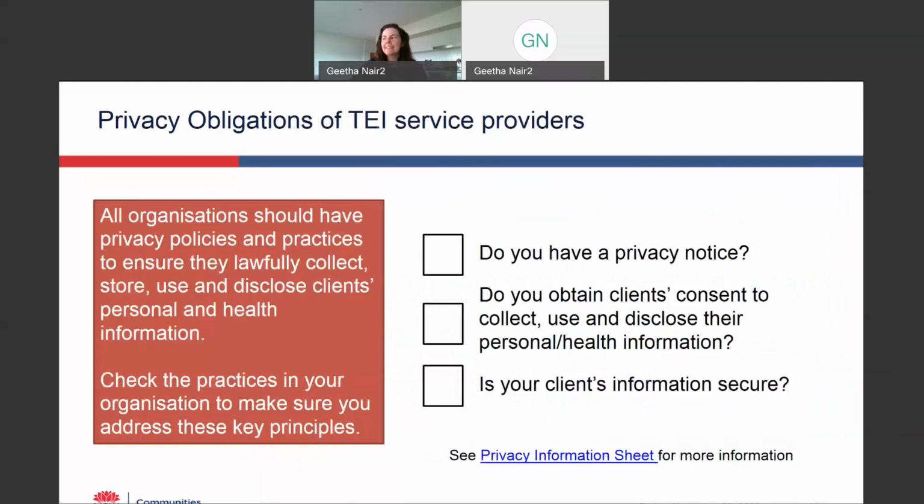So quickly, there are three key things your organization needs to do to adhere to the privacy legislation in your contract. So you need to have a privacy notice that tells your clients why you're collecting their information and what you're going to do with it. You need to obtain client consent. You need your client's permission to use and share their personal information. And you need to ensure the information you collect is secure. I strongly encourage each and every one of you to take a look at this document, the privacy information sheet. This goes through all of the things I've just talked about.